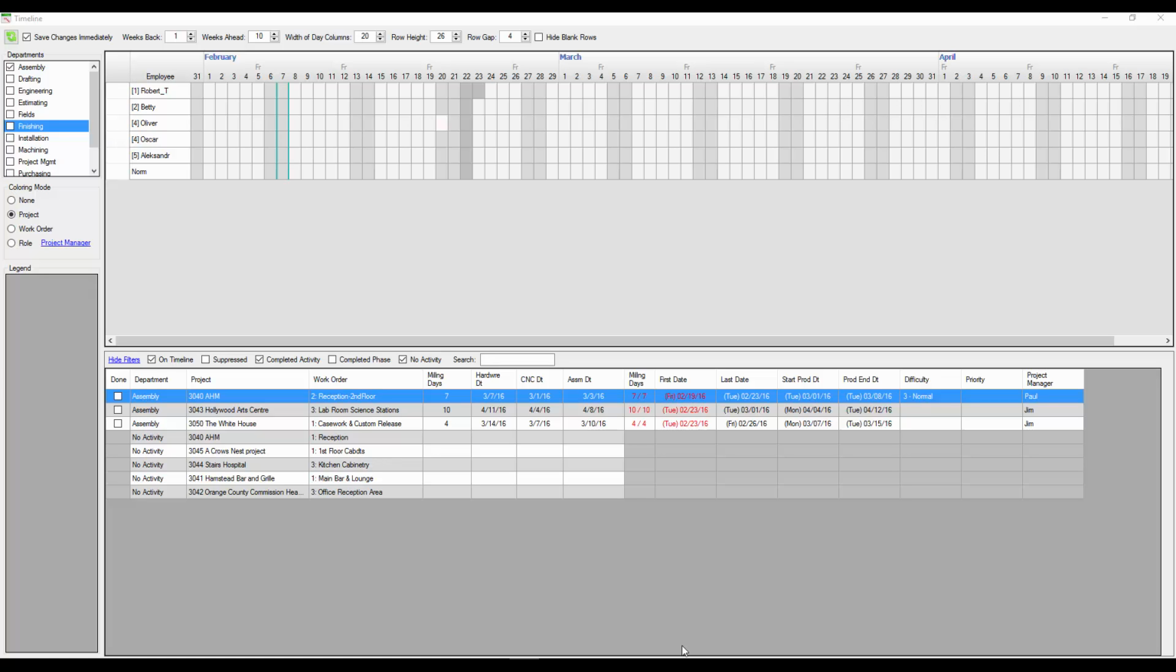As can be seen here, we have a number of different activities that have been created for various work orders for the assembly department on these various projects, requiring 7 days, 10 days, and 4 days respectively. Also, as can be seen, all of the weekends are grayed out, which make them generally unavailable to schedule labor around.